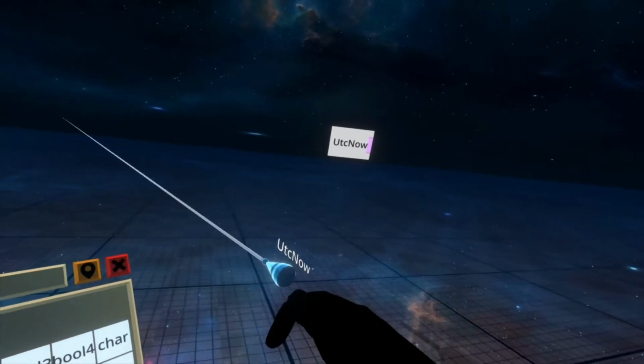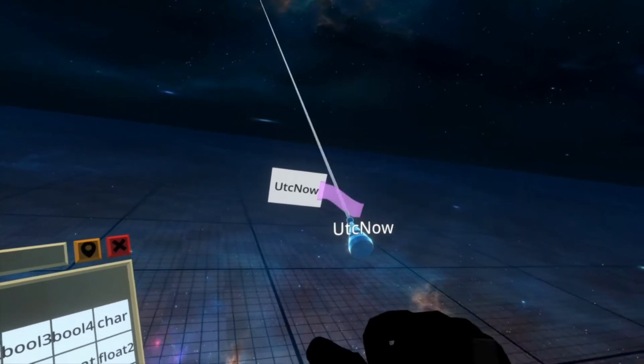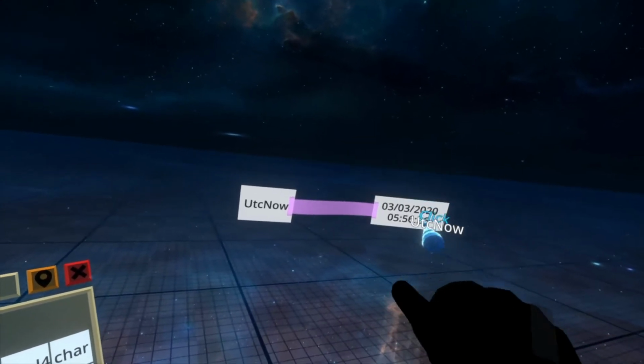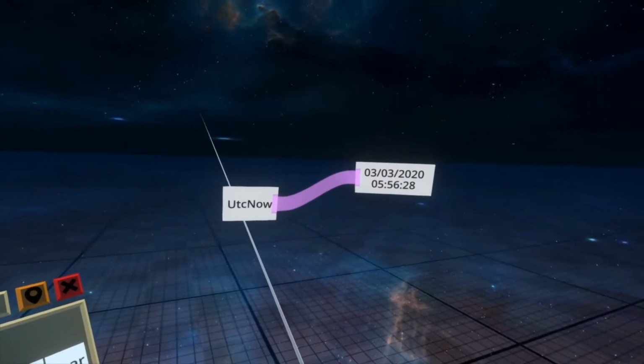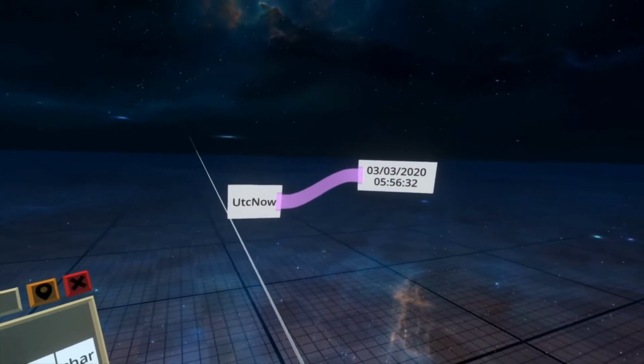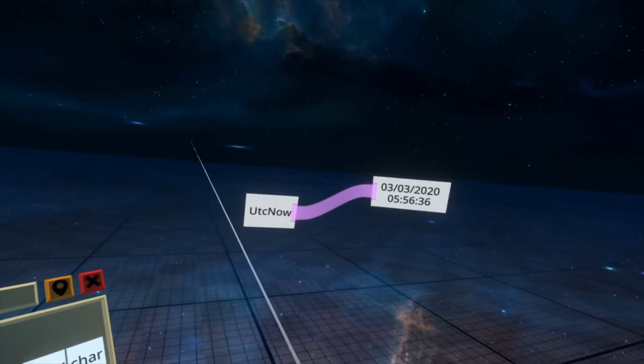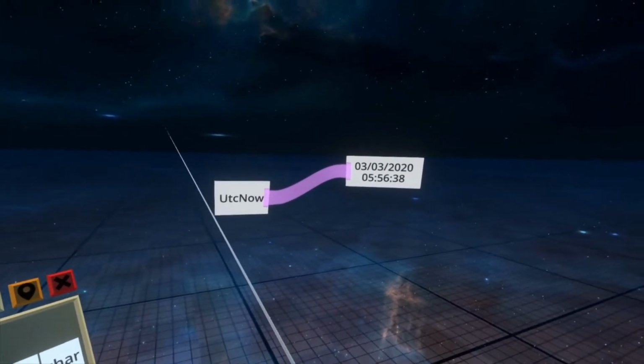So if I push this to the side and I put my Logix tooltip into this UTC now, you'll see we pull out a pink ribbon and I can hit secondary and I'll get the date time in UTC, which is the 3rd of the 3rd, 2020 at 5:56 a.m. Now, it's not 5:56 a.m. where I am, it's around 10 p.m.